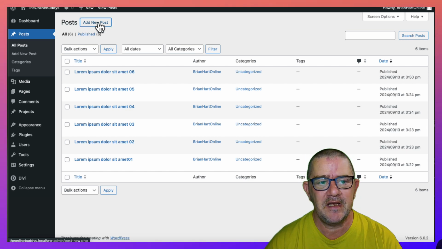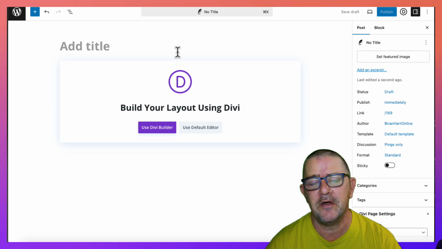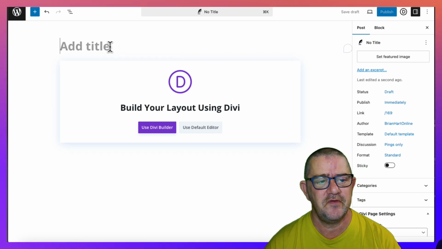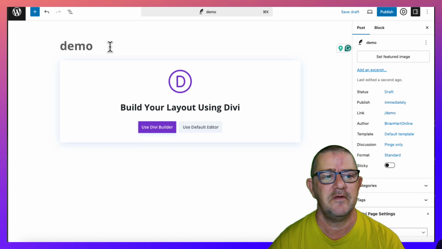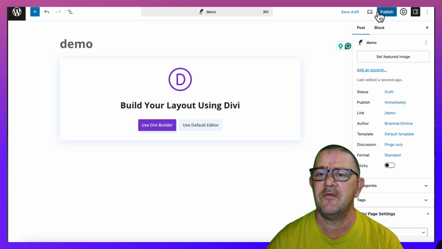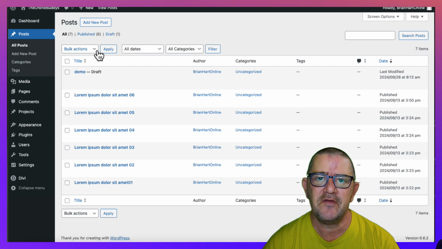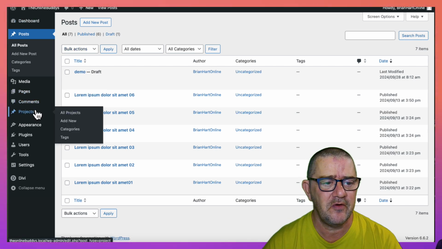If I click add a new post, as you can see, I'm in what's called the Gutenberg layout here, and I don't like it. So I'm just going to name this demo, and you see here it's really awkward. I don't like it. Anyway, we saved that as a draft. I'm just going to get out of it because I like to use the Classic editor. I think you'll prefer it because it's a lot simpler.